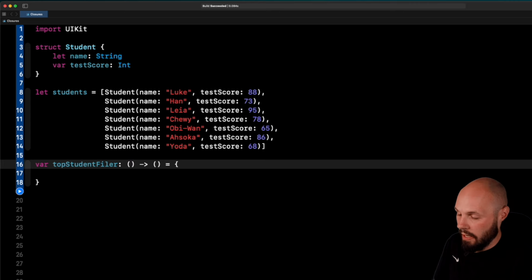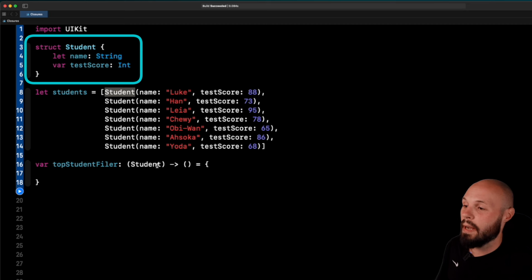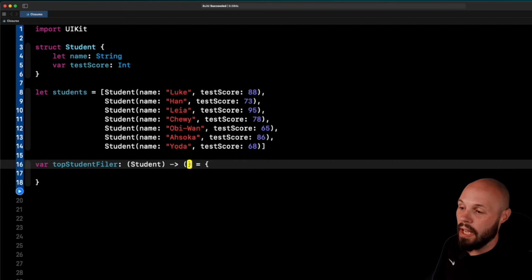So we want to take in a type of Student. Of course, if you're doing something with an Int or a String, that's where you would pass this in. We're dealing with our custom type here of Student, so that's why we passed in that. And then this is going to return a Boolean.